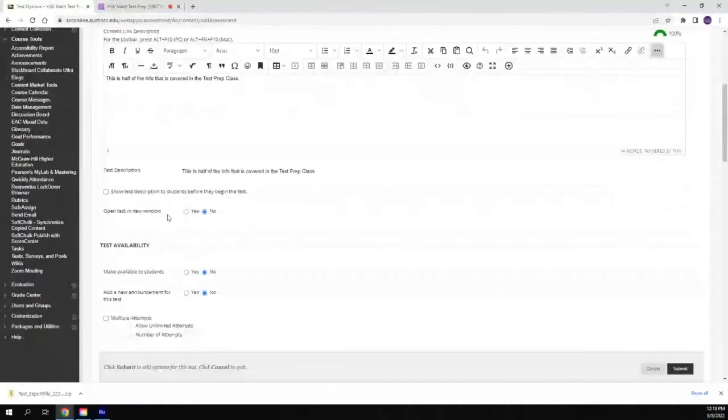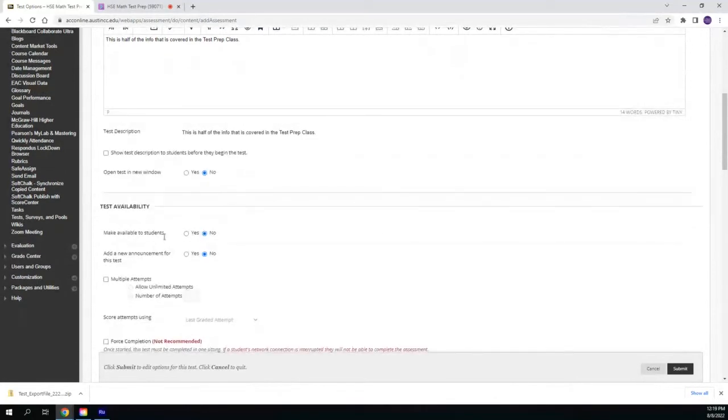So a couple of these options, you'll see you have a couple here. It says open test in new window. You usually want to click no, because it can be quite confusing with multiple tabs opening up for students. So just leave this one as no. Do you want to make it available to students right now? Let's say yeah. Why not?